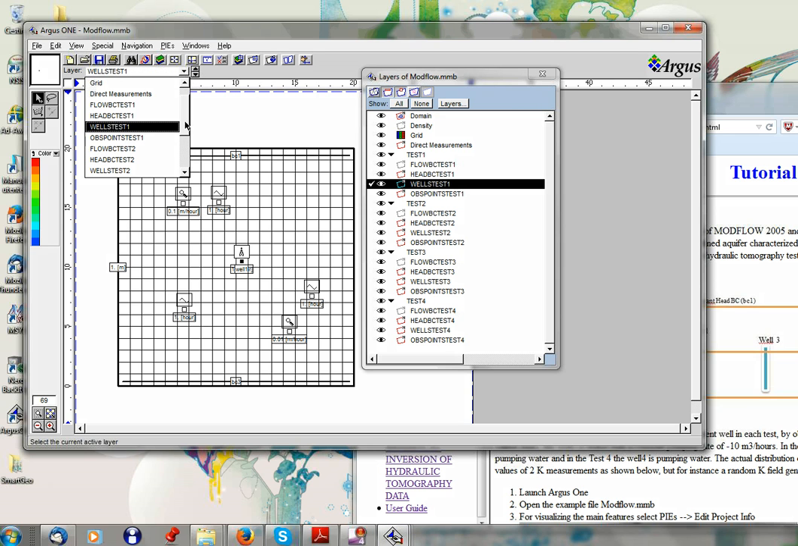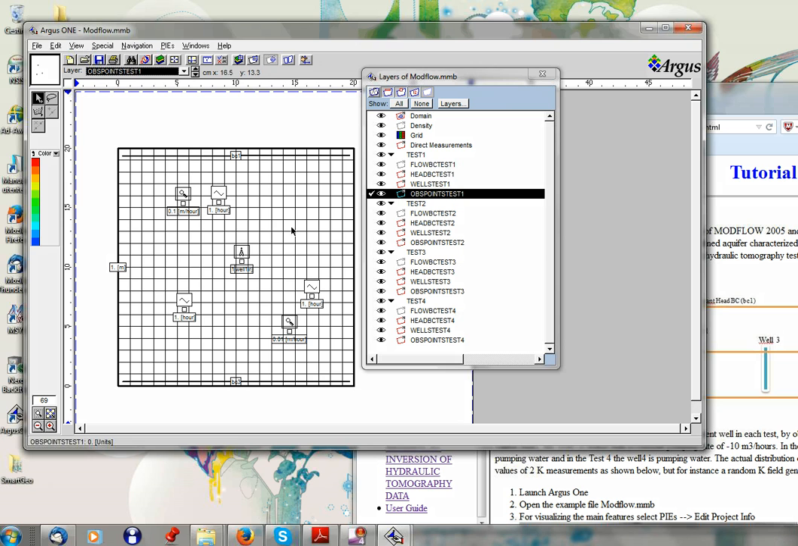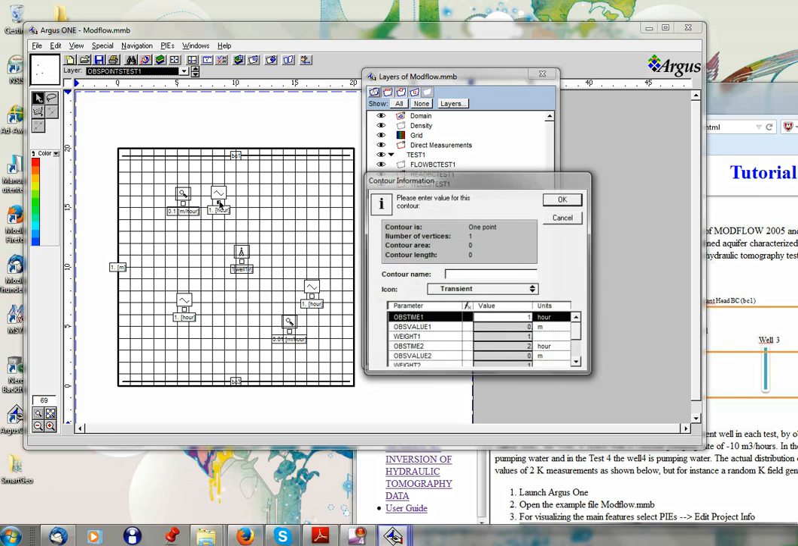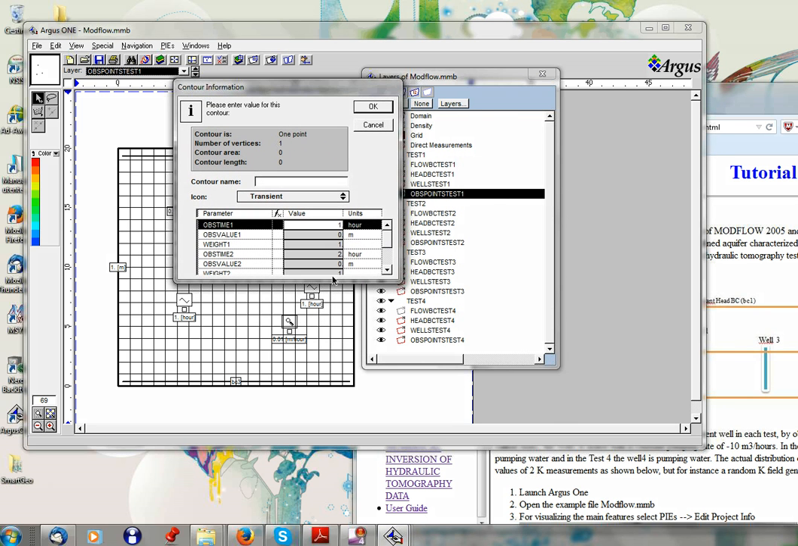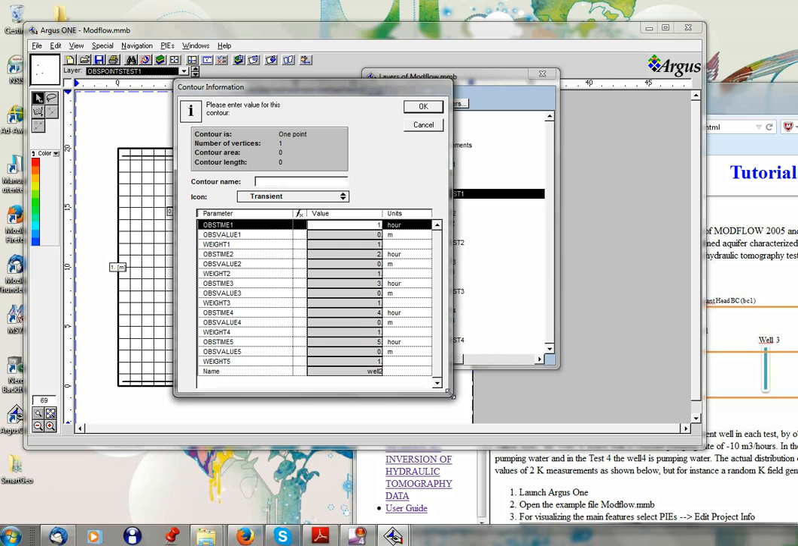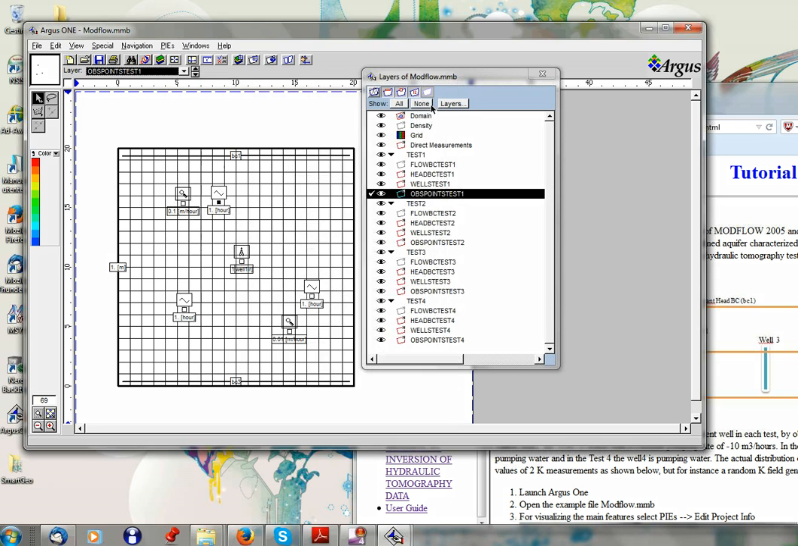And in the layer called obs points and the name of the test, we need to define the observing points. For the first test, for instance, this point represents an observing point of hydraulic head, and we need to define the name of the point and the times and the observing values, and also the weight to assign to each observing value, but at this moment we don't use this value.